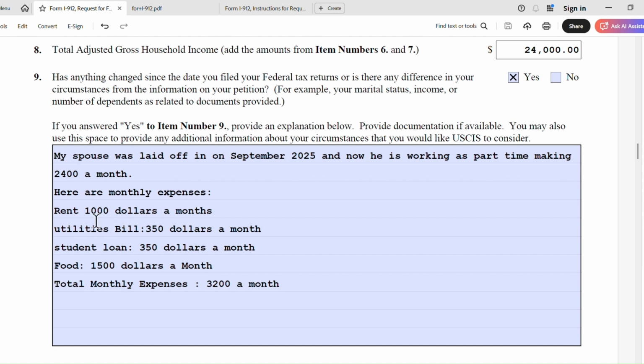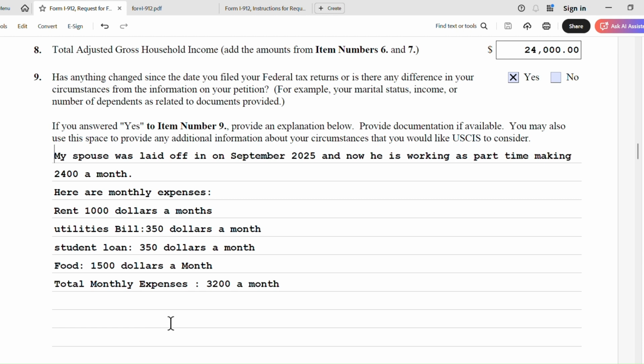Rent is $1,000 a month. Utilities bills are $350. Student loan $350. Food is $1,500 a month. And as you can see, total is $3,200.